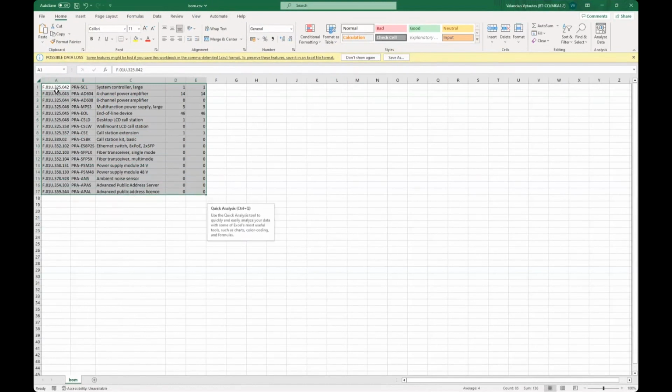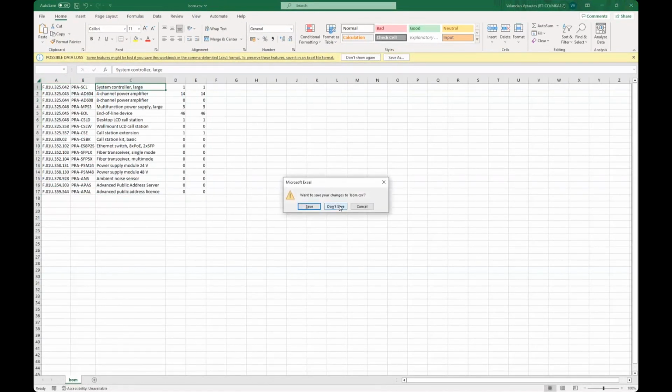It contains the product ID, product name, description, and then the quantities. So this is also a pretty useful feature, which might be implemented.